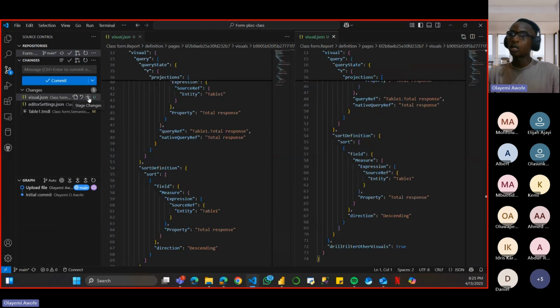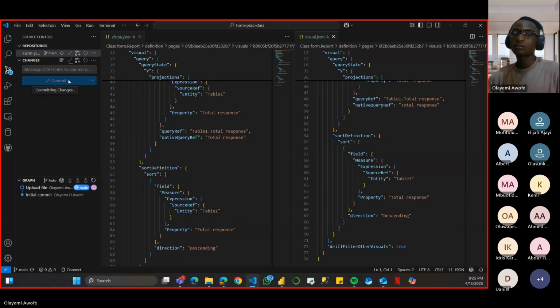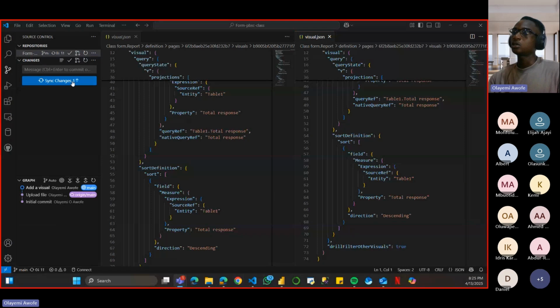So I will just click on stage all, and I'm going to stage it. Then I'm going to comment it. I'm going to say add a visual. Then I'm going to comment it. So when I commit, this will reflect in my Power BI on the cloud side. I'm going to sync it. So I'm going to sync this right now.